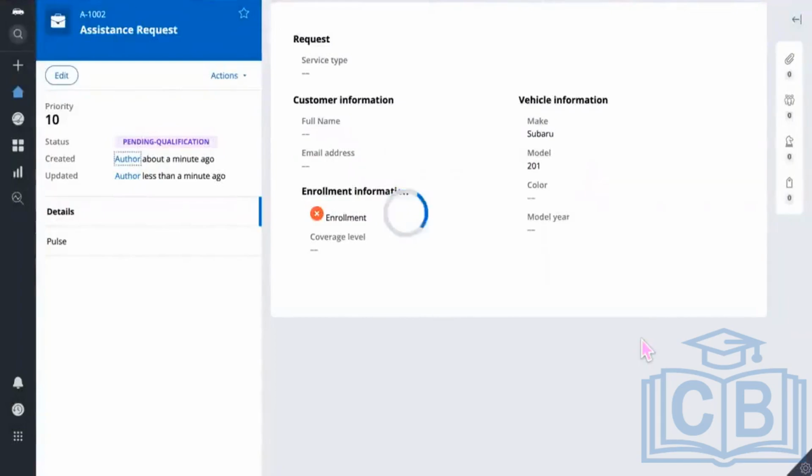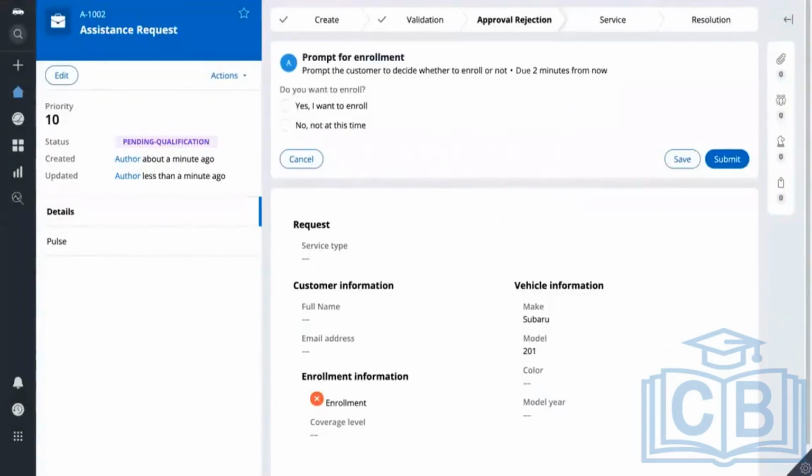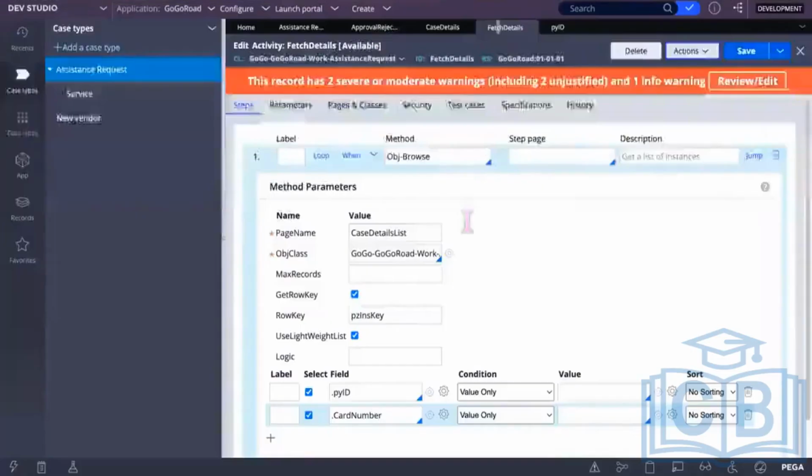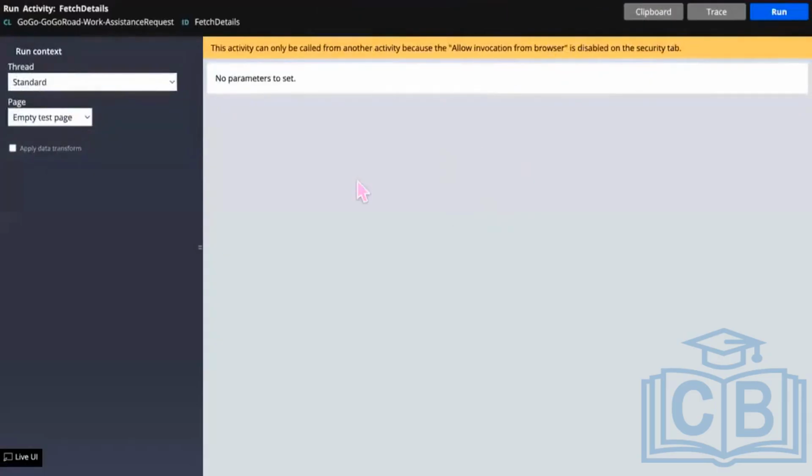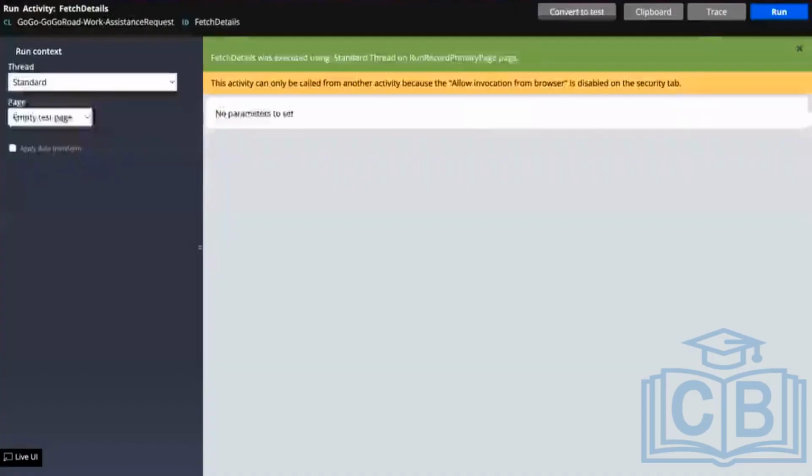Now we go and run the activity. Now this will get stored in a database. Now you have to fetch the data from database. Click on run. You can go and see the clipboard.